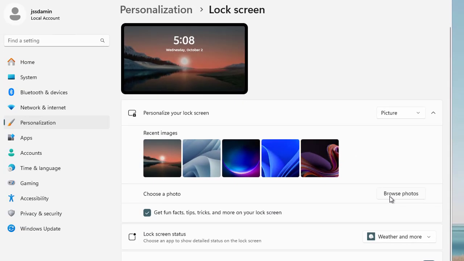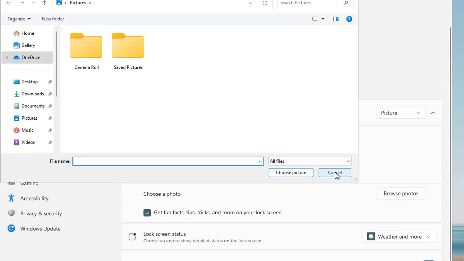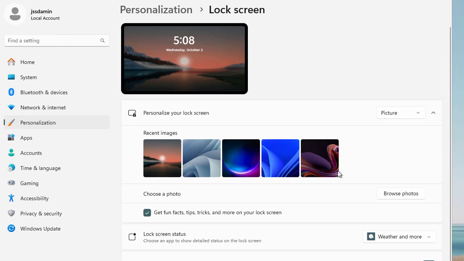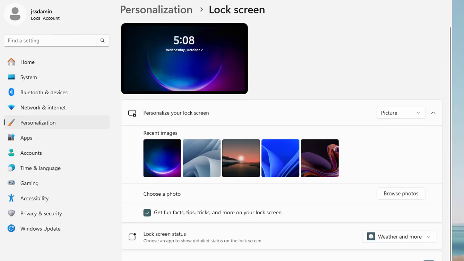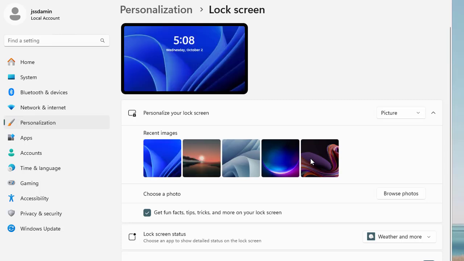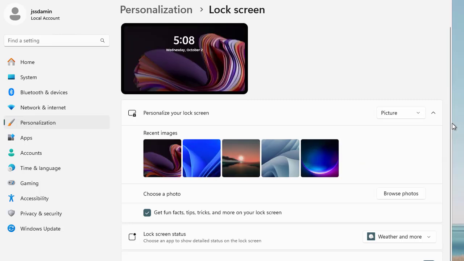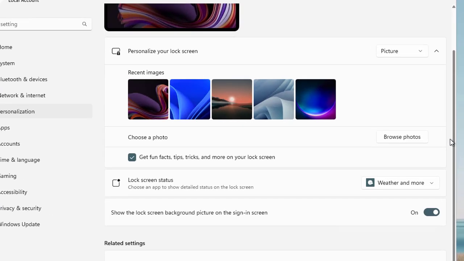You can browse from here and import that picture, so that will give you a personalized feeling on the lock screen as well. Otherwise, you can use the default recent images, as I'm doing right now, just clicking on each and every image, and you can select any of the images from here for the lock screen.